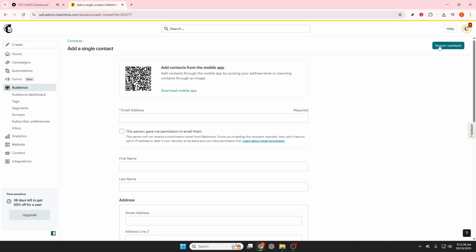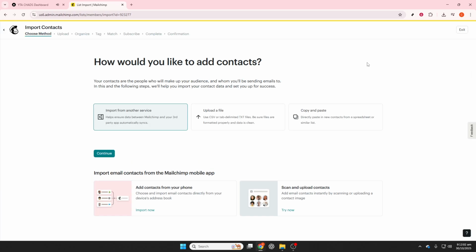Under the Tag All Imported Contacts option, apply a tag that helps you track where these contacts came from. This could be something like old newsletter, course students, or clients. This tagging system will keep your audience organized by their origin. Repeat this import process for each audience you wish to merge, assigning a unique tag each time.